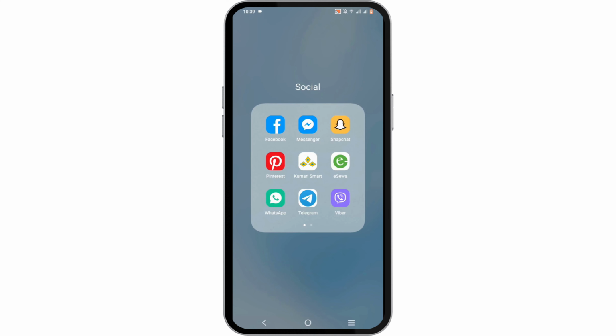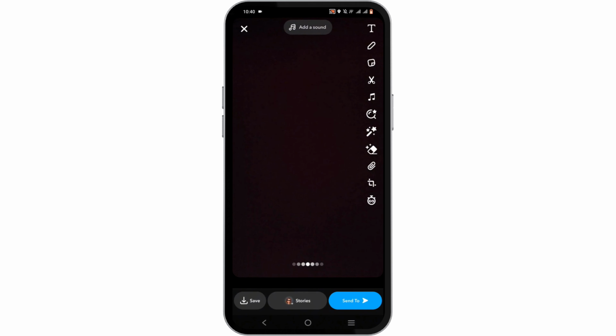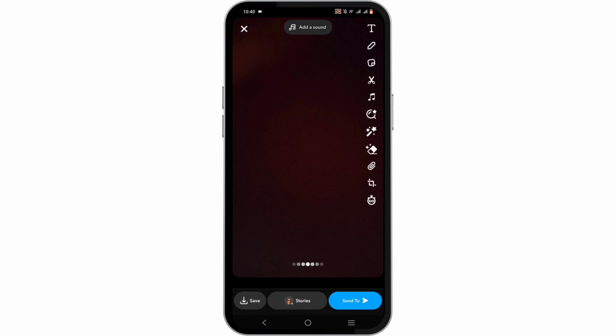Starting off, ensure that your Snapchat application is up to date. After that, launch Snapchat on your mobile device. To create a private story on your Snapchat, firstly go ahead and click a snap.